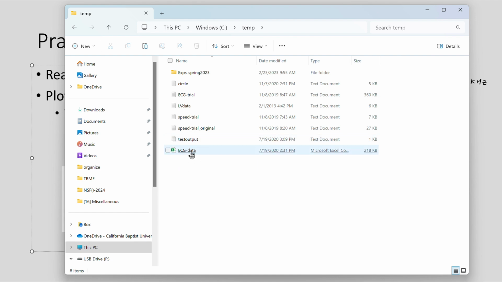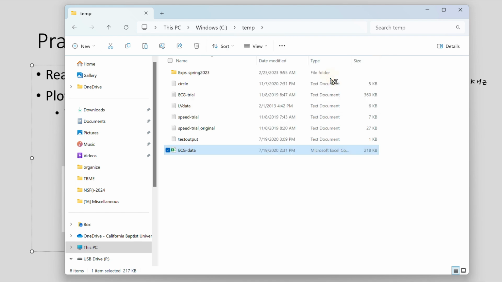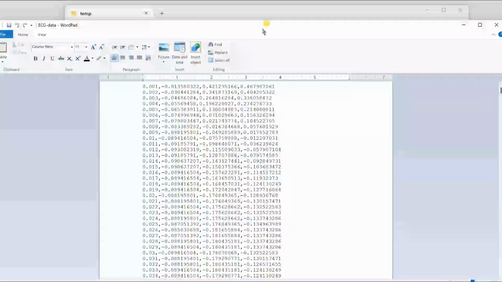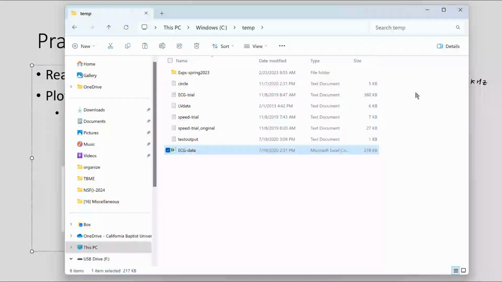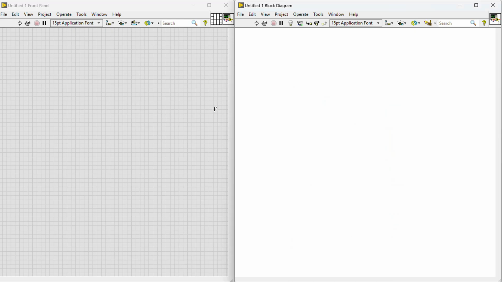And then if you try to open the ECG data with, for example, Notepad, let me just use WordPad. In this one, all the data is separated by commas. So we have to specify to LabVIEW later how each column of data is separated. Okay, so let's try to make a quick VI here.